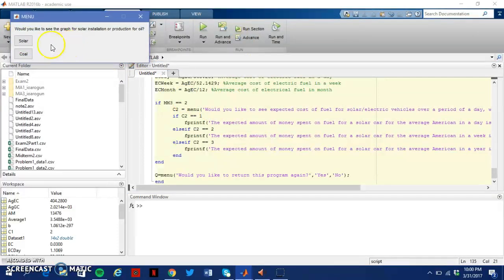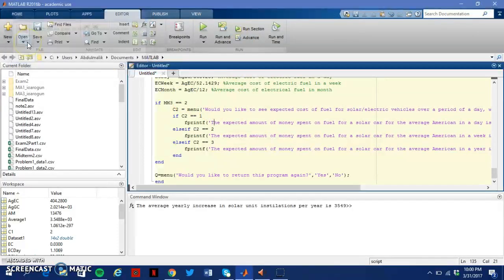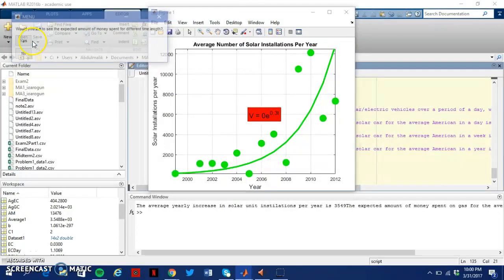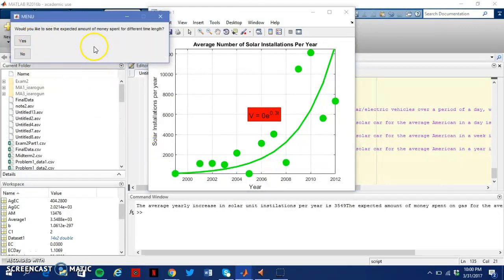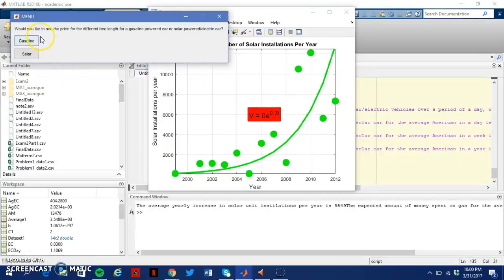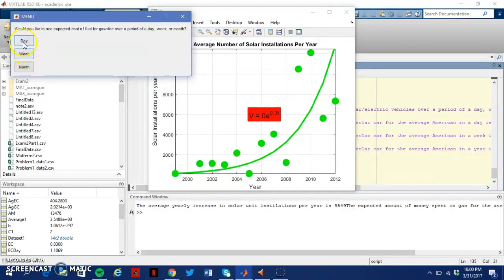Like the first one, which one would we like to select? Solar. It outputs the graph of the expected amount of money. We can select any one. Gasoline, the time length, yes. What would we like to see, gasoline, day, week, or month? Let's choose day.